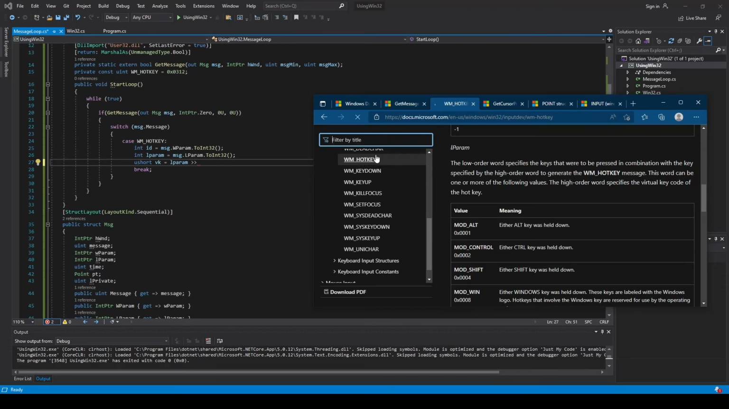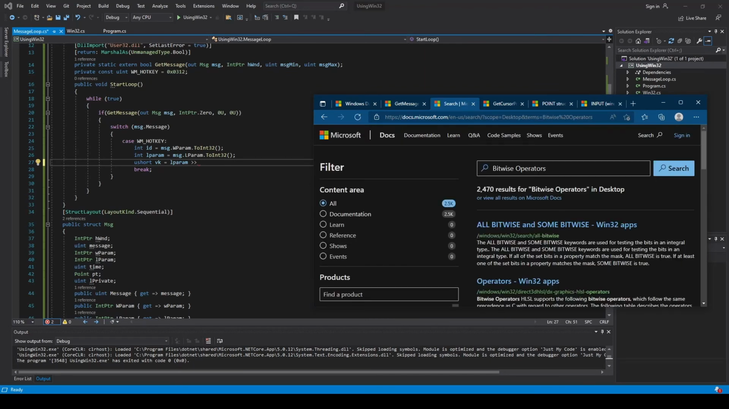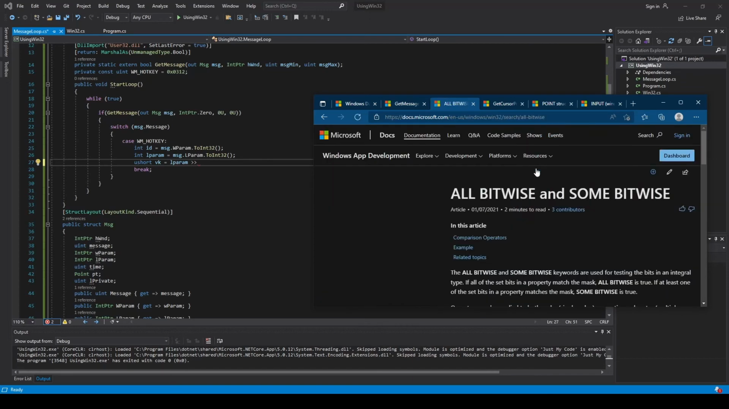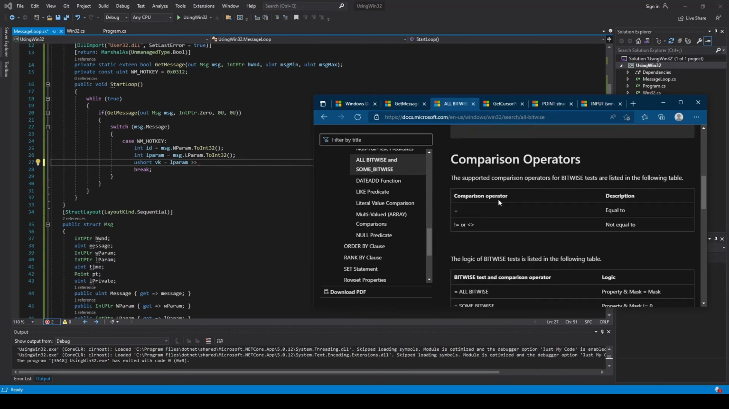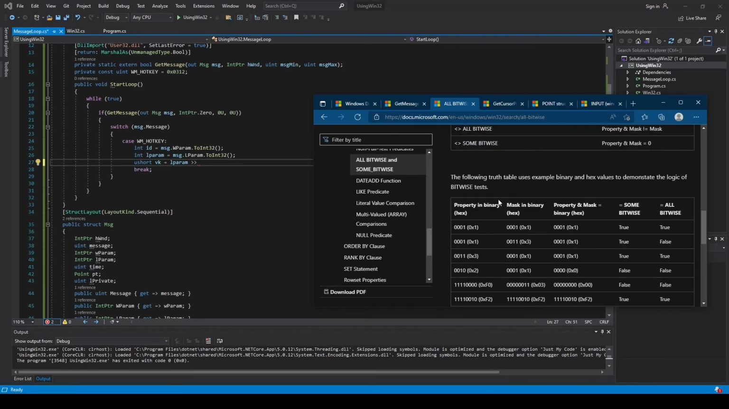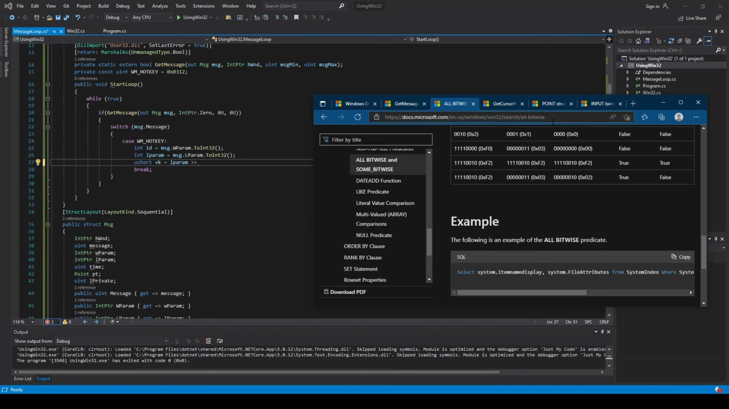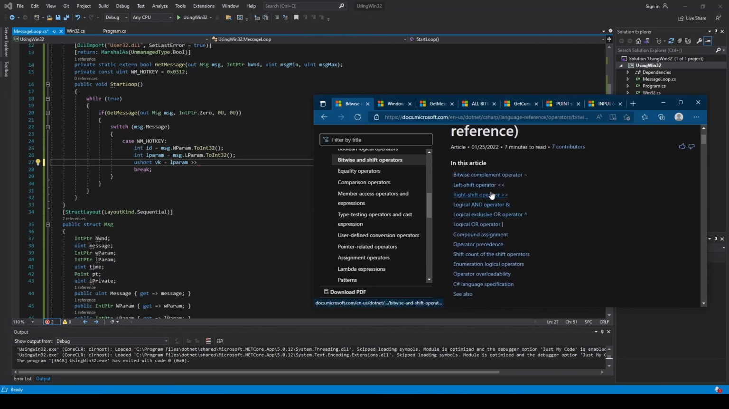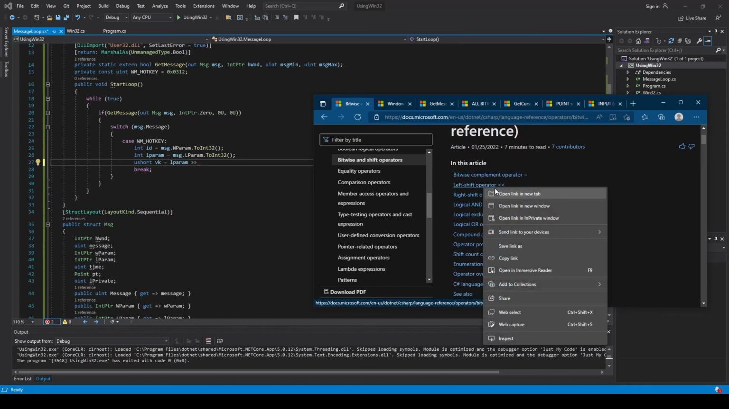Here's the reference for these. It'll refresh on this too, so this isn't for C#. Okay, I found this. You can see this has left shift and right shift, which is what I want.